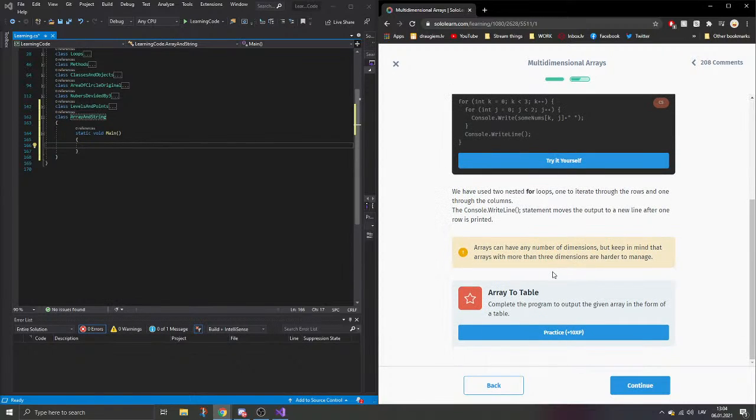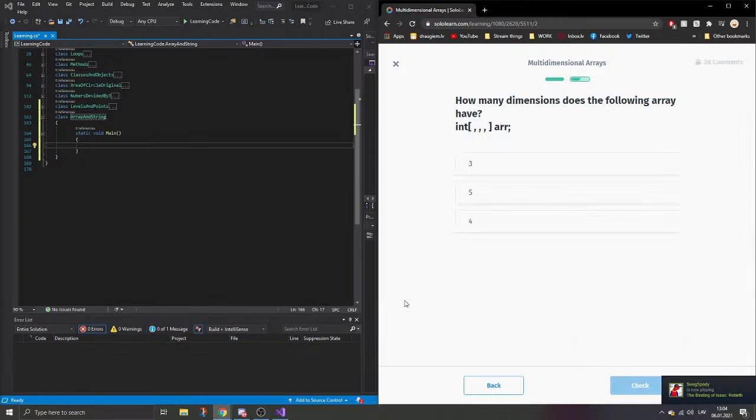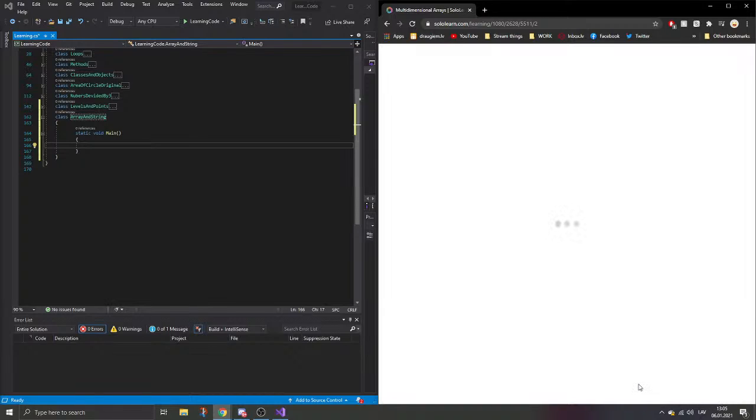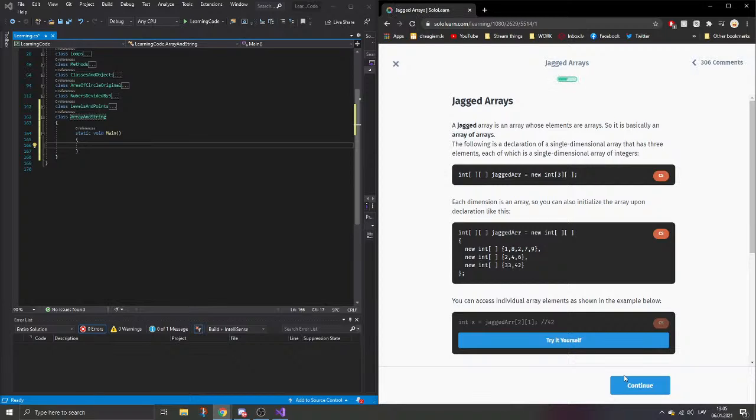I just can't remember the dimensions, but keep in mind that arrays with more than 3 dimensions are harder to manage. Yeah, no shit. How many dimensions does the following have? 1, 2, 3, 4. Never making 4. I'm never even making 2.